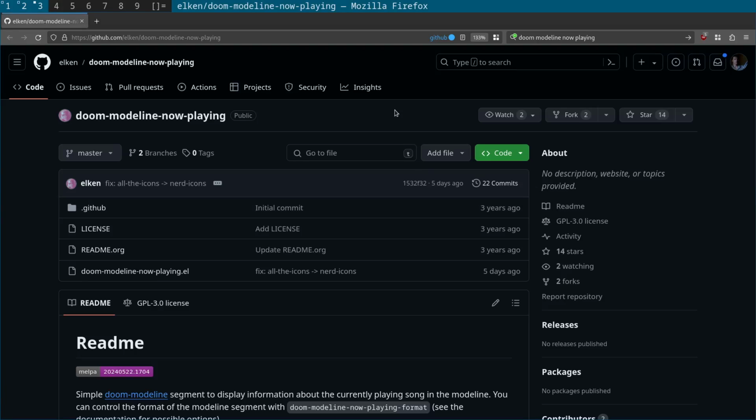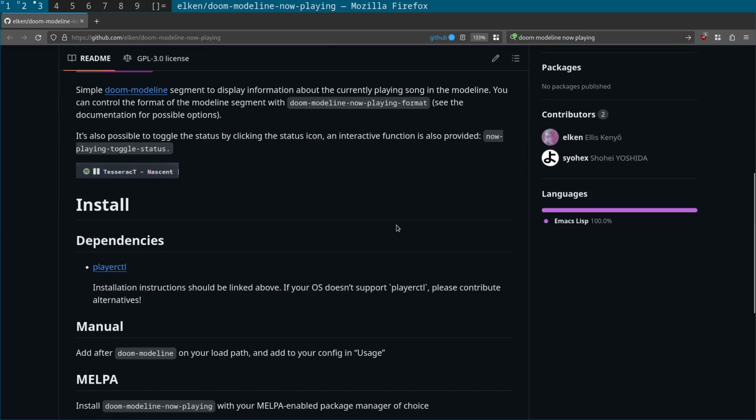Hi, in today's video I'm going to take a look at Doom modeline now playing, which is an Emacs package that will display what's currently playing in your modeline. And the way that it does this is by using playerctl as a dependency, which can connect to mpris enabled video and audio players and browsers, retrieve information and display it in the modeline.